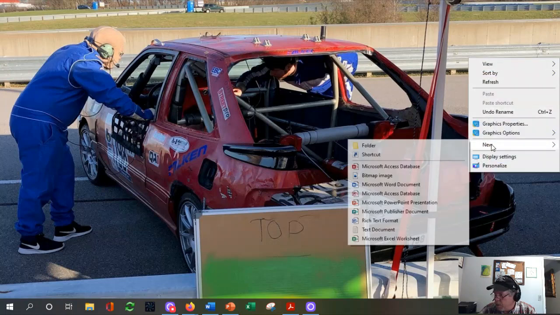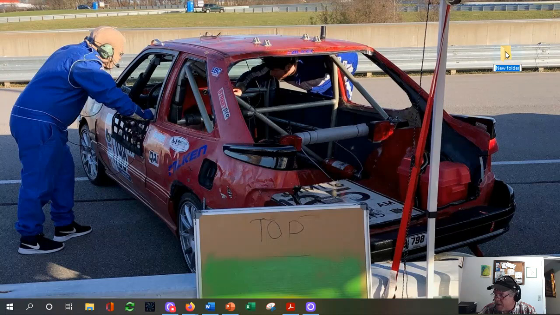Say new folder and just click that. And see how that showed up? New folder. You can put it wherever you want. Put it on Bryce's head. Put it on his butt. If you double click it slowly, now you can rename that folder to whatever you want.